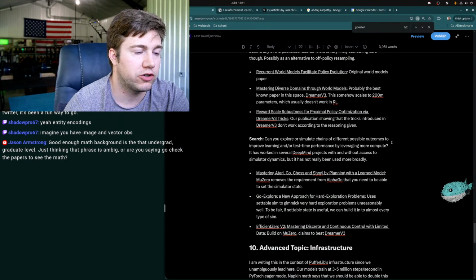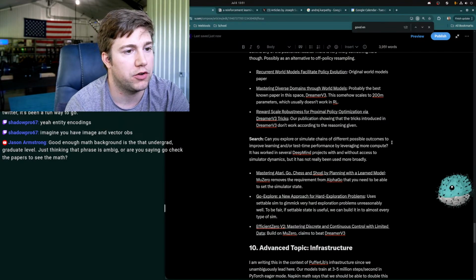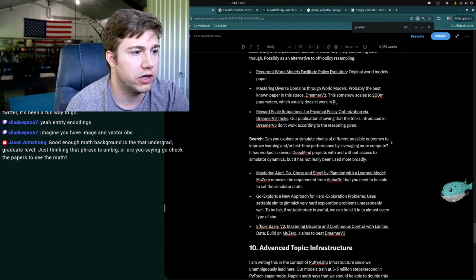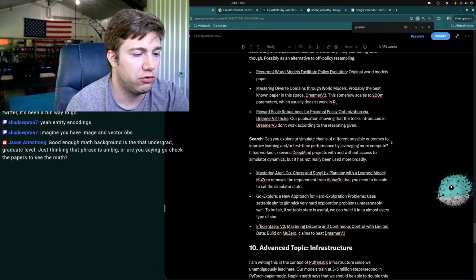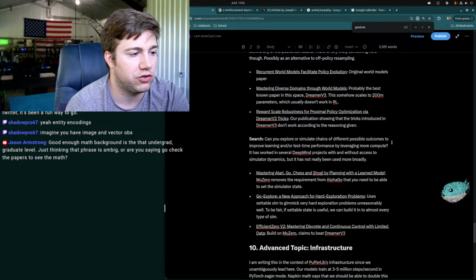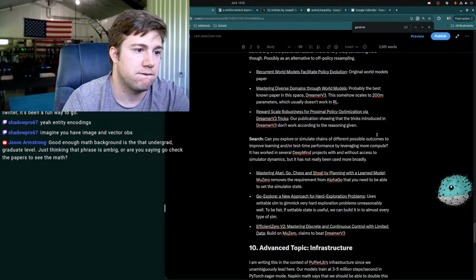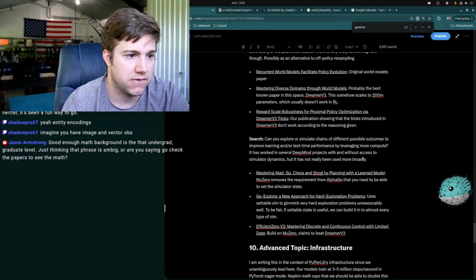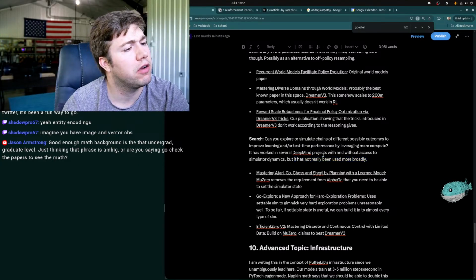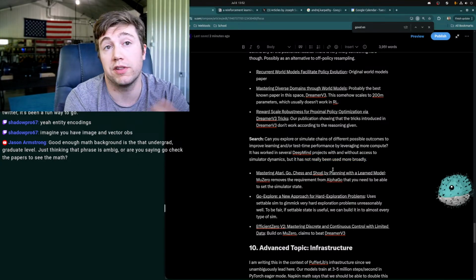Search. Can you explore or simulate chains of different possible outcomes, improve learning and/or test time performance by leveraging more compute? Worked in several DeepMind projects with and without access to simulator dynamics, but has not really been used more broadly. Mastering Atari. I'm pretty sure it's not really been used more broadly. It's mostly DeepMind doing this style of stuff.